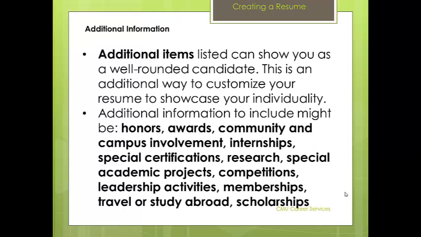As we said earlier, your resume is a picture of who you are and what you bring to an internship, a graduate school, or a job. You'll want to include information that shows you to be a well-rounded candidate. This is an additional way to customize your resume to showcase your individuality. Additional information you might want to include would be honors, awards, community and campus involvement, internships, special certifications, research or special academic projects, competitions, leadership activities, memberships, travel or study abroad, and scholarships.